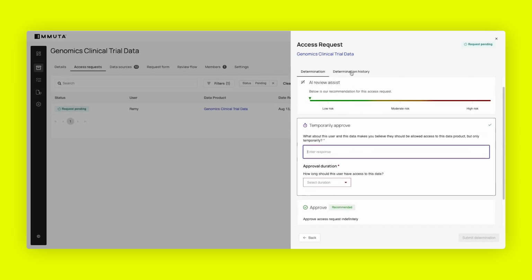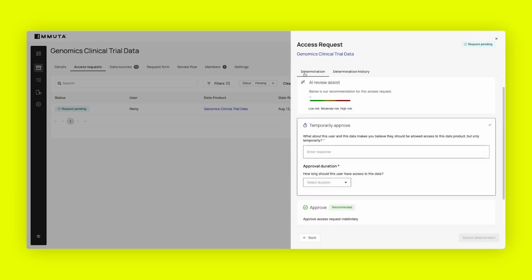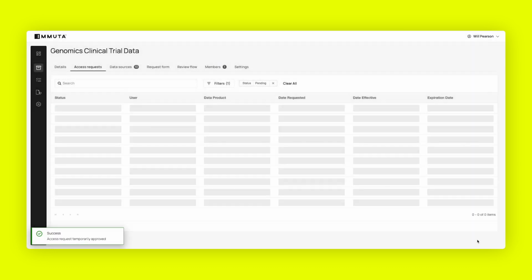Something I think is also really useful is that I can see the determination history. If I click here, I can see Remy has requested quite a few times. This is a lot of my test users. Philip has been denied quite a few times, right? So I can see my determination history for this particular data product. I'm going to temporarily approve Remy for this use case, and I'm going to say Remy gets access for 6 months. And I'm going to submit my determination.